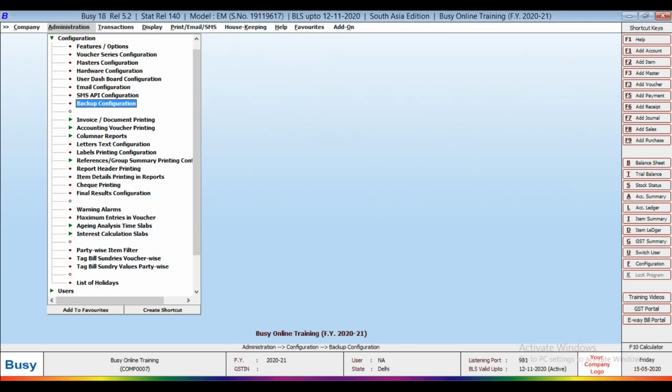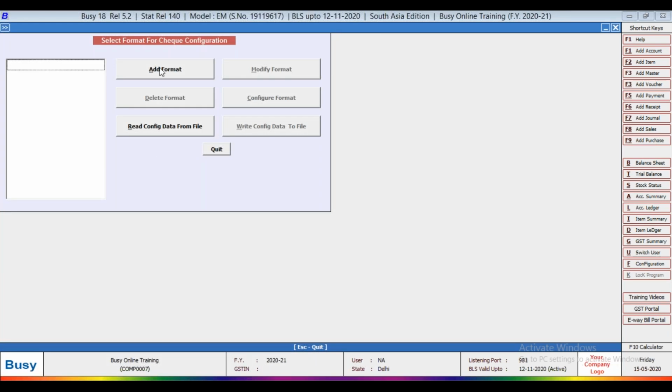In configuration, check printing. Here you can define the format. So click on add format. Suppose we have defined PNB Bank check format. Configured.